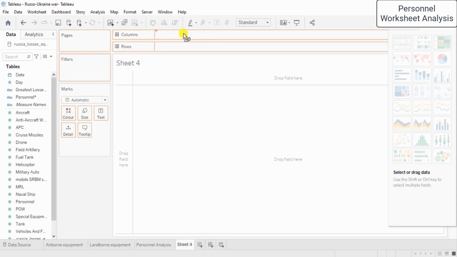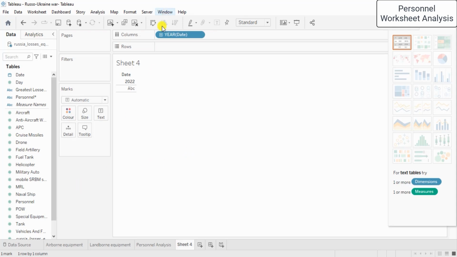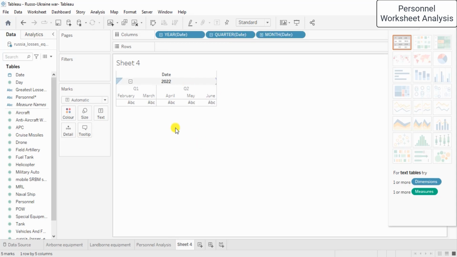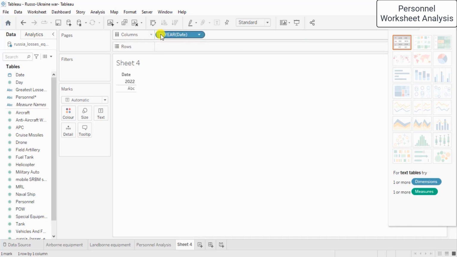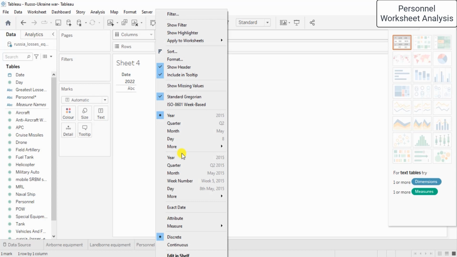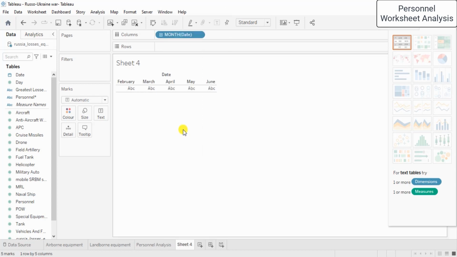let's take the date. Okay, instead of date we'll take it as month. Yeah, that appears reasonable. And for each of these year, month or date, if I click on this and I change this to month, yes, that is how it will look like. And now let us take the entire equipment.